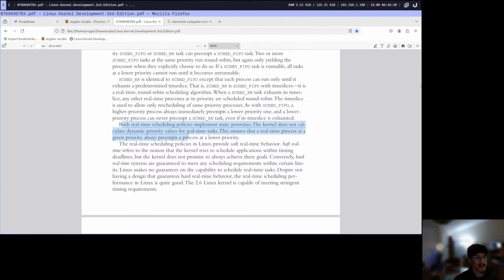Both real-time scheduling policies implement static priorities. The kernel does not calculate dynamic priority values for real-time tasks. This ensures that a real-time process at a given priority always preempts a process at a lower priority. The real-time scheduling policies in Linux provide a soft real-time behavior. Soft real-time refers to the notion that the kernel tries to schedule applications within timing deadlines, but the kernel does not promise to always achieve these goals. Conversely, hard real-time systems are guaranteed to meet any scheduling requirements within certain limits.